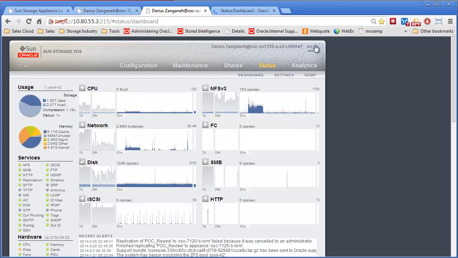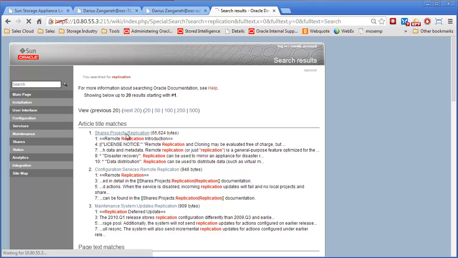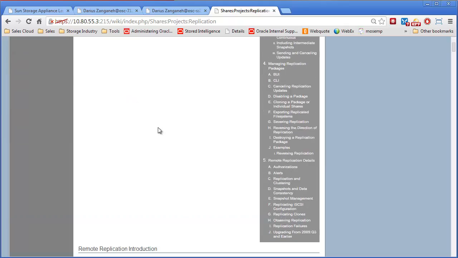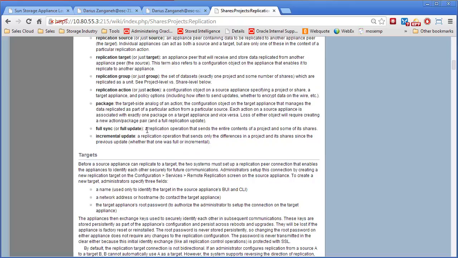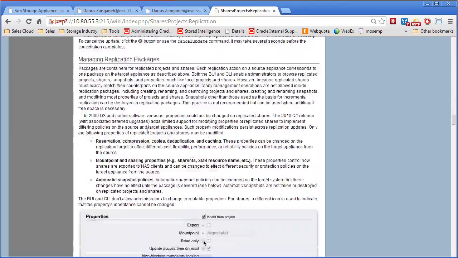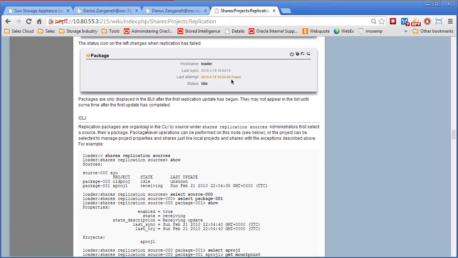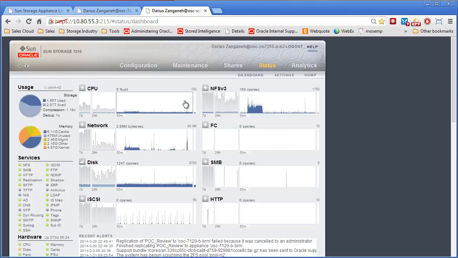So if you're on a box, you just click help and you can come in to the search box and type replication. And you just click the very first one you see, and there's a very good article that talks in detail about replication, everything it can do, how to set it up, both in the GUI, BUI, as well as the command line. But today I'm going to show you quickly how to do it in the system.